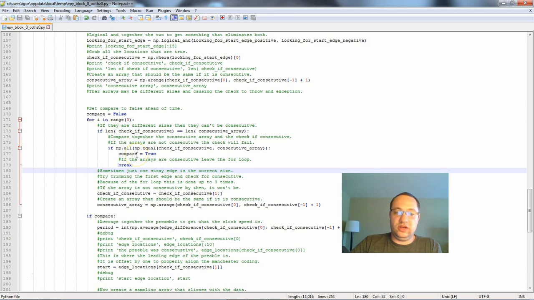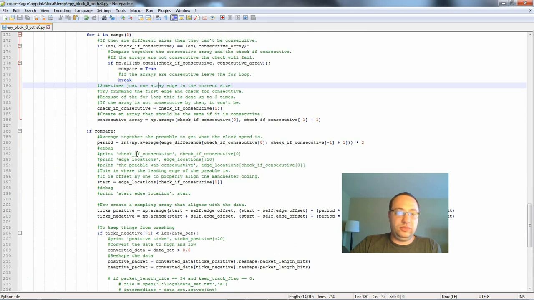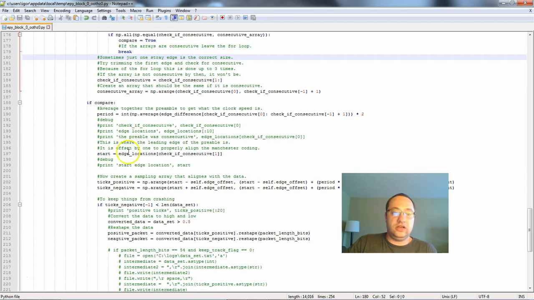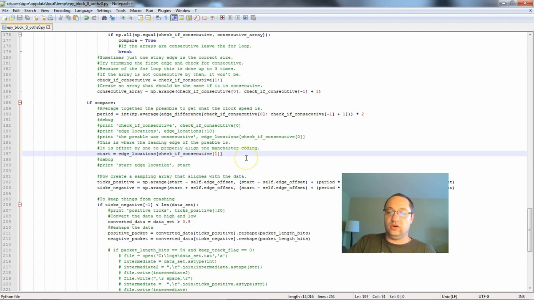Once everything is thrown away and we're to the good packet, we figure out what the period of our signal is. So this theoretically can adapt to variation in the crystal, etc. Once I know that they're all preamble bits, I average a bunch of the preamble bits together, and then I multiply it by two, which gives me the period. It gives me the width of one bit, start to finish. And then I change my start to, and this is important, an index of 1 over.